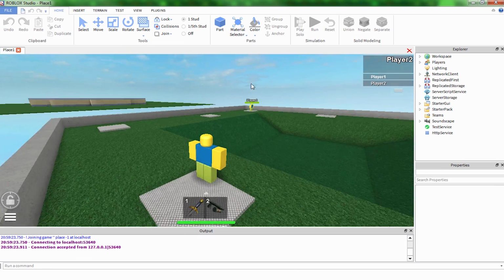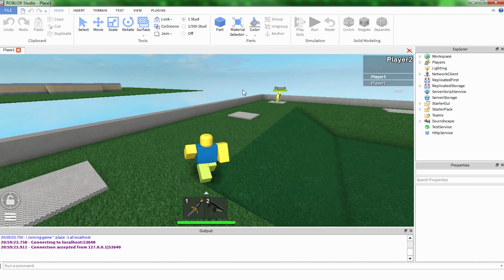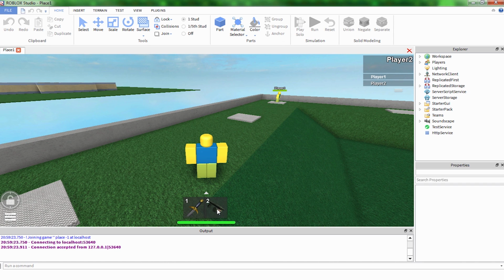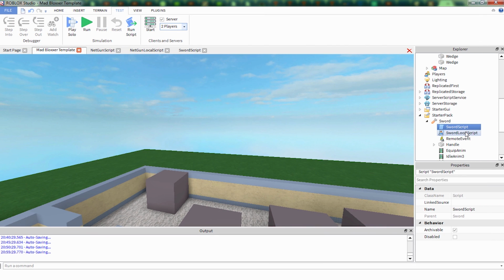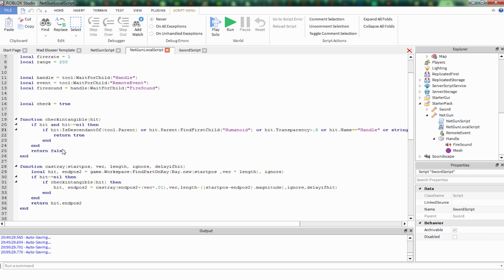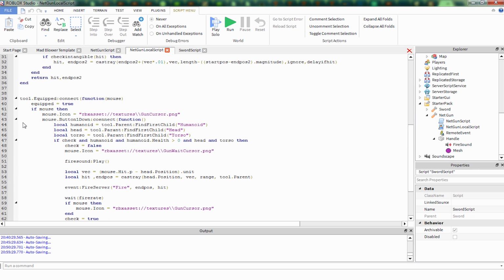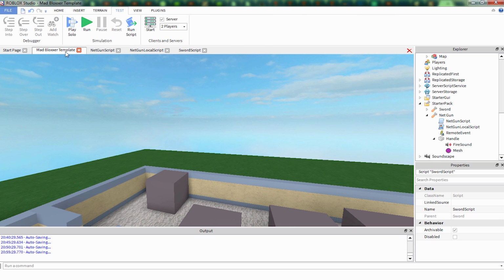Alright, here we are. Right now I'm using character 2. And you can see right here we have the net gun. So I'm going to click that. Looks like I typed connect wrong on line 43 of the local script for the net gun. Close that, close the server. In the local script of the net gun, 43, I believe it said. Yep. Connect wrong. Okay. Now we gotta do that again.